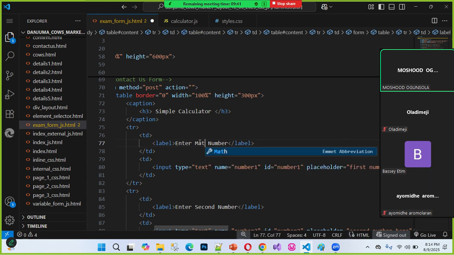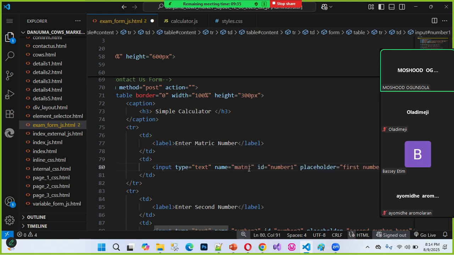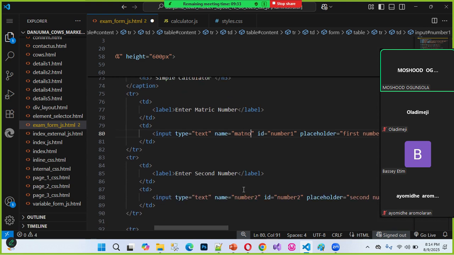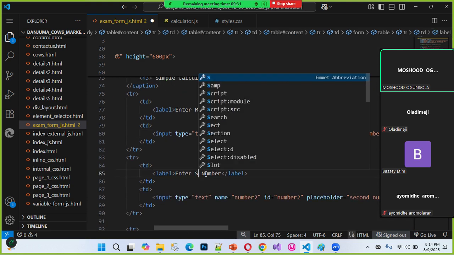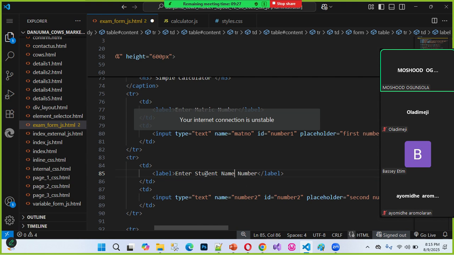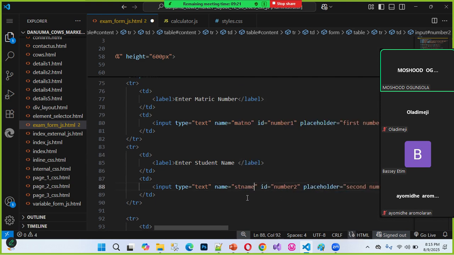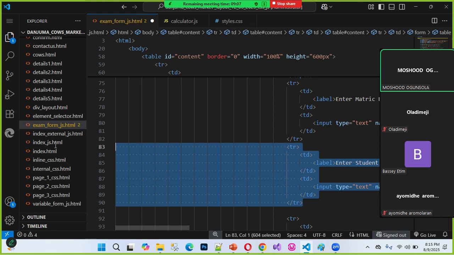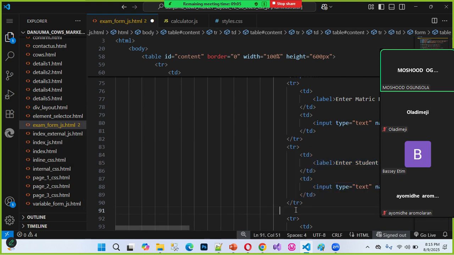This is going to be matric number. And I'm going to call it matric number. The second one here is going to be student name. Student name here, ST name. Student name here. Matric number here. So I'm going to duplicate this second row for another 3 or 4 rows.